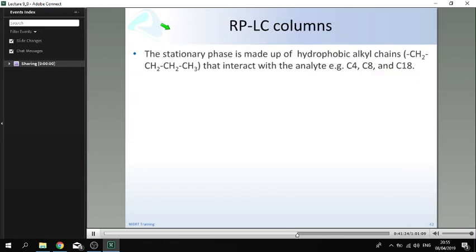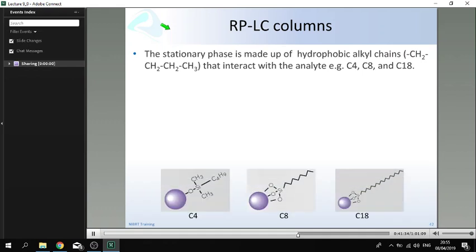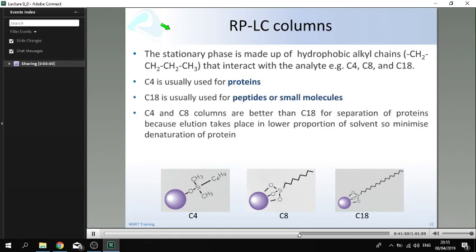We said that this stationary phase has a hydrophobic coating. It is actually made up of hydrophobic alkyl chains that interact with the analyte. They are really long chains that can have 4 carbons, 8, or 18. So they can be short like C4 or much longer like C18. C4 is usually used to separate proteins, while C18 is usually used for peptides and small molecules. Proteins are quite hydrophobic, so we give them a slightly less hydrophobic stationary phase because they don't need it. They are already hydrophobic, so they will bind to it. Peptides are much smaller, so we give them this longer stationary phase to encourage them to bind.